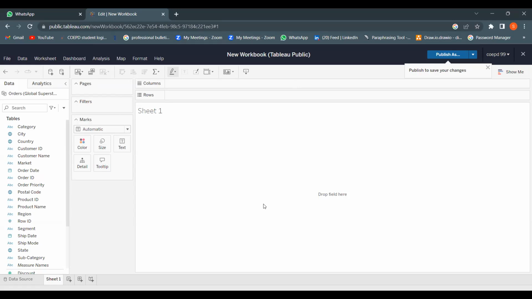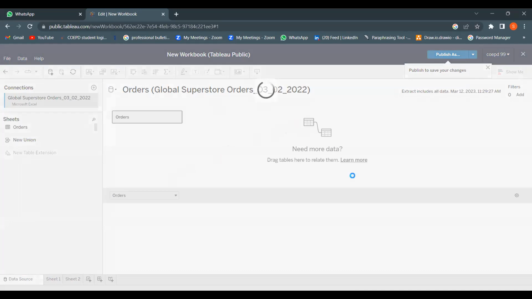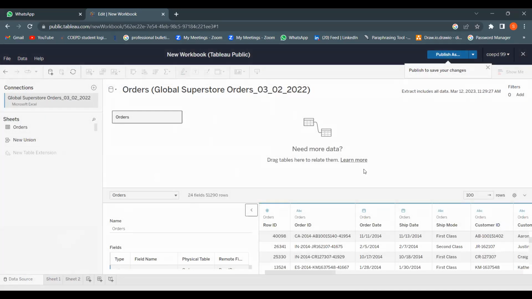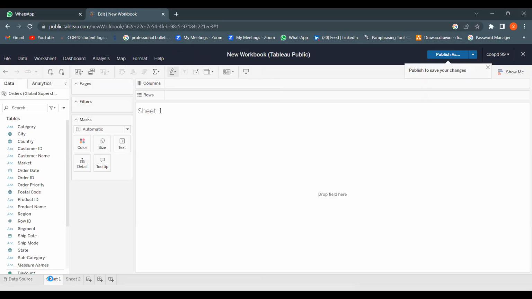Ma'am, from where has this sheet 1 come? Dear, I'll tell you here. If you click on this now, you'll find another sheet, sheet 1 and sheet 2. This is the data source, the one which we just opened. Now here it is sheet 1. You'll find it right adjacent to it.